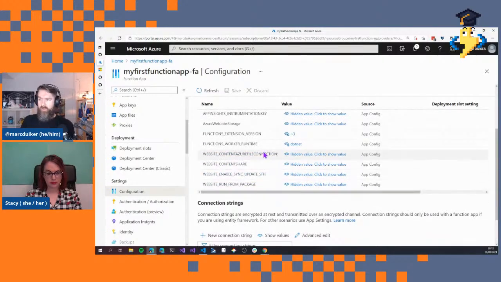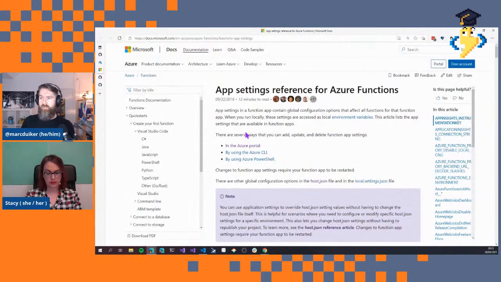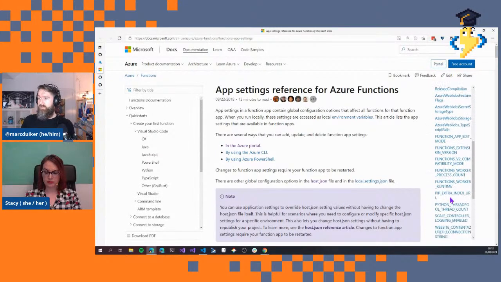I won't cover all of these application settings, because there can be quite a lot. I actually have some documentation about all these settings, and that's also in the lesson. This page, the app settings reference for Azure Functions, describes all the built-in settings that are available. Some of them are there by default, but others you can use to have a bit more control on how the Azure Functions runtime is operating.